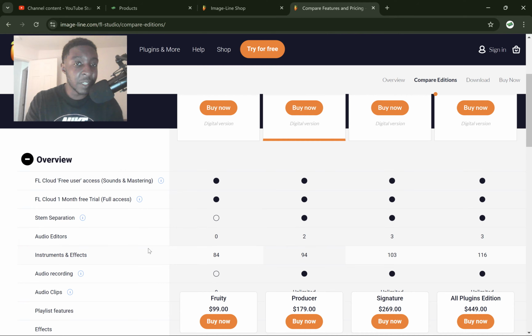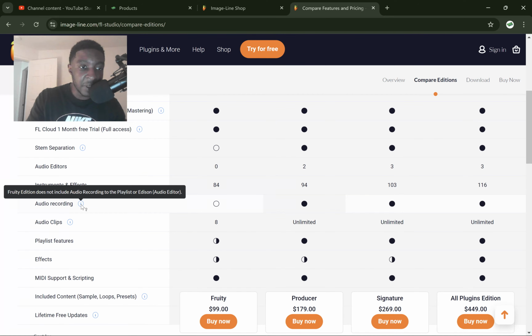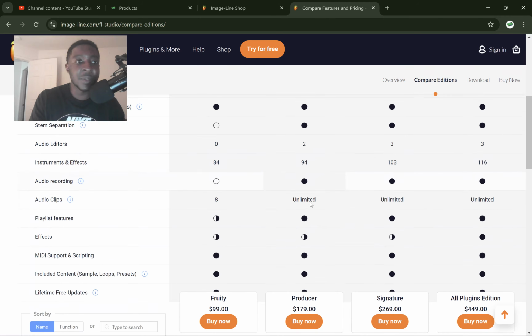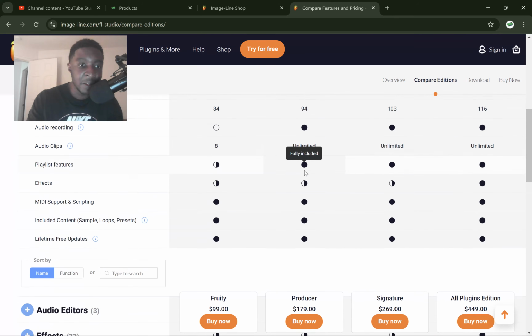But the purpose of this video is just to go through the features. So audio recording. So you can record sounds. If you have an audio interface, you can play guitar and have it come in. So it's not on the Fruity Edition, the cheapest edition. So again, another big value add.